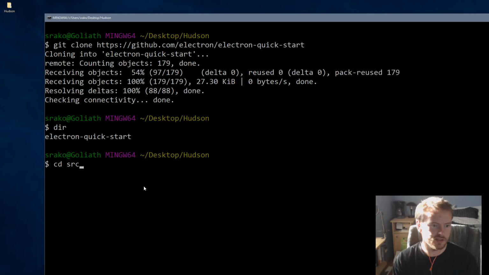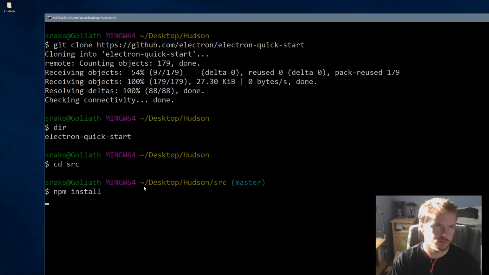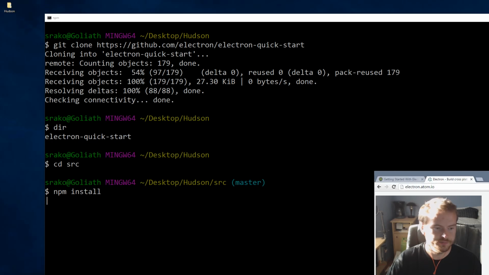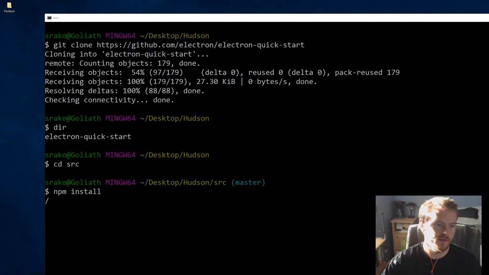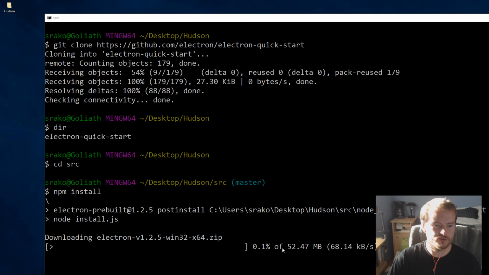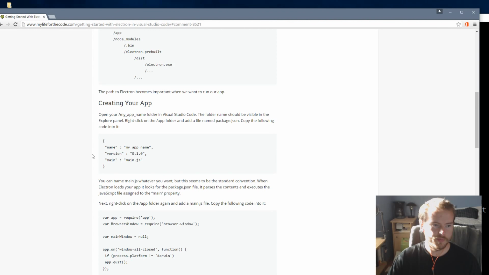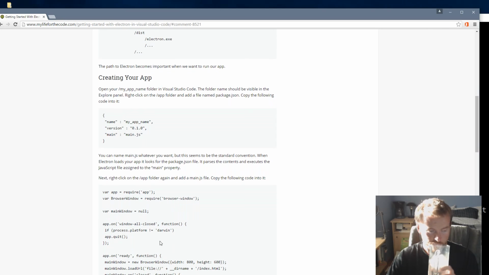Now if you cd to source, because I did change it to source, you do npm install, I think. It should go out and download the dependencies, and that's what it's doing now. This is a lot faster than what I was doing before, which was creating the whole folder structure and the version and all that kind of stuff.